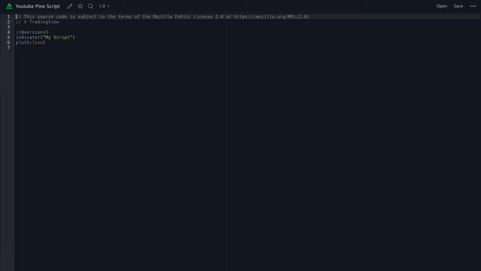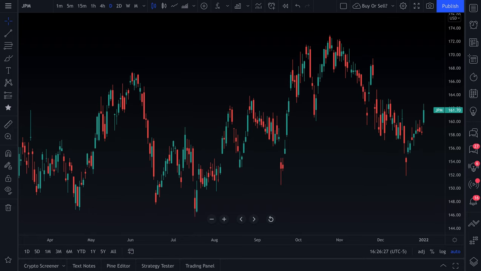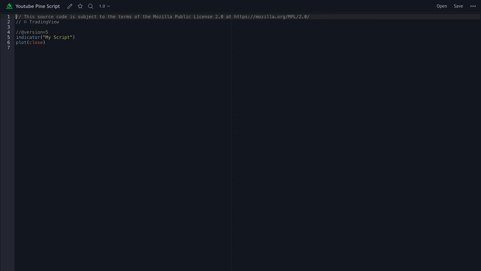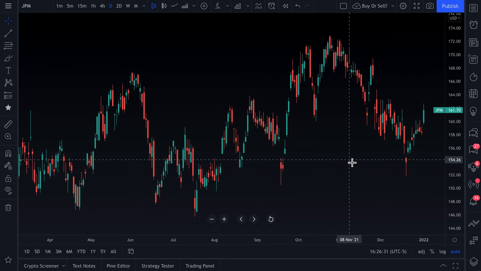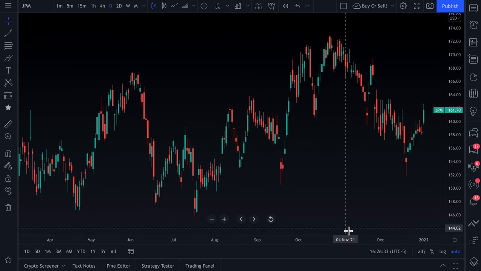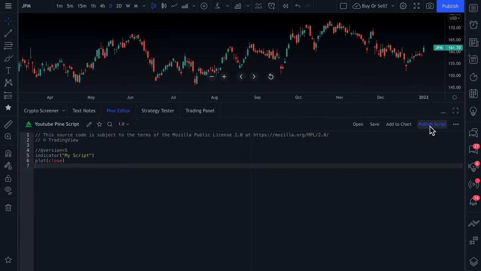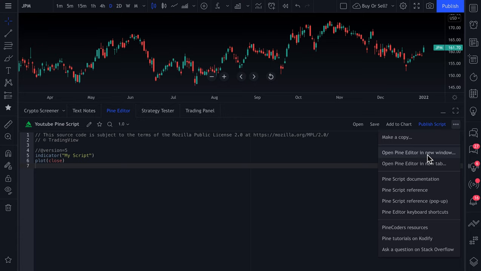And now what it's done is it's created a new tab in our browser that sits right next to our chart. So here's our chart, here's our Pine Editor. Chart, Pine Editor. So these two new features will improve the way that you code in Pine script. And essentially, it's going to give you more ways to customize your workstation.